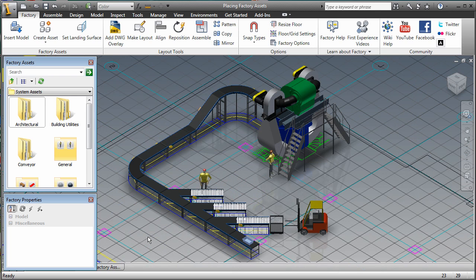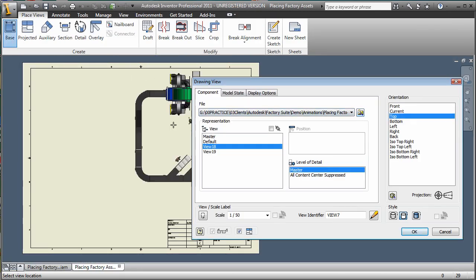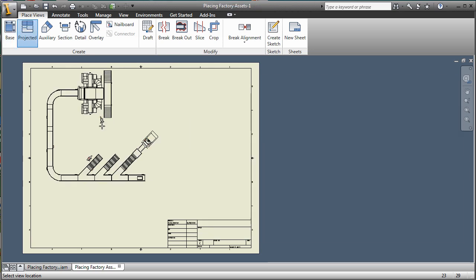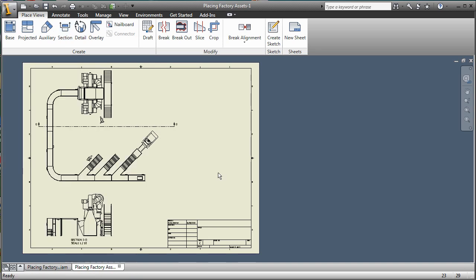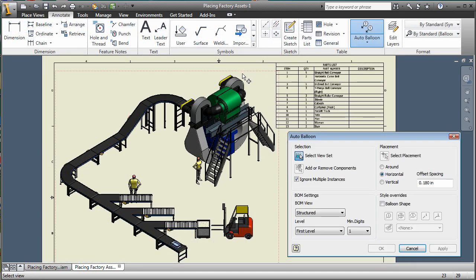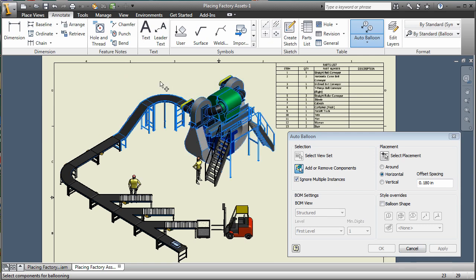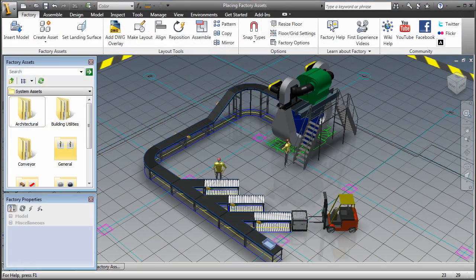Once the 3D layout is complete, drawing generation is easily accomplished. Autodesk Inventor allows designers to create orthographic and section views that are associative to the 3D layout. When changes occur in the 3D layout, the corresponding drawing views will update automatically. The advantages of 3D layout designs are apparent in the drawing environment. Isometric views, along with an automatic bill of materials, brings the benefit of 3D prototyping to your 2D drawings.